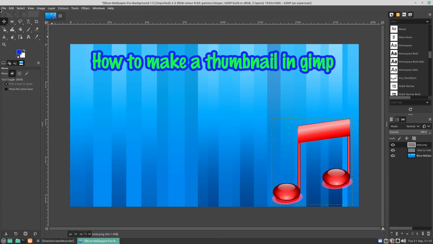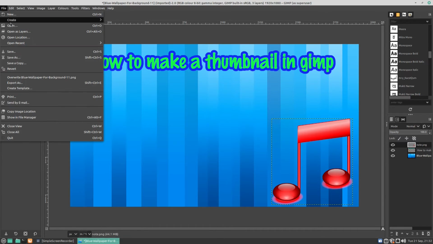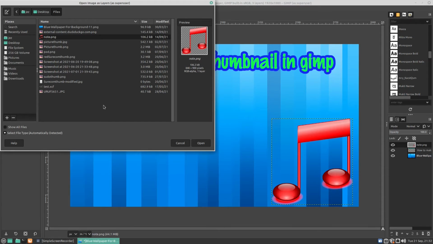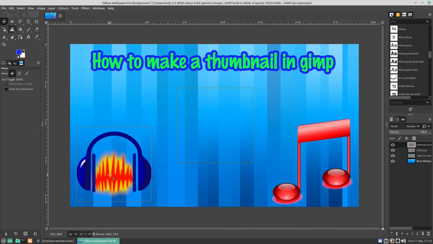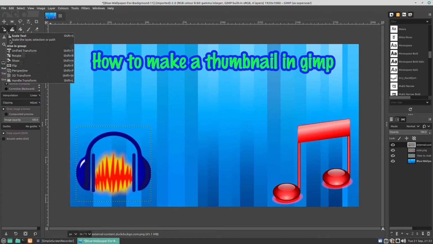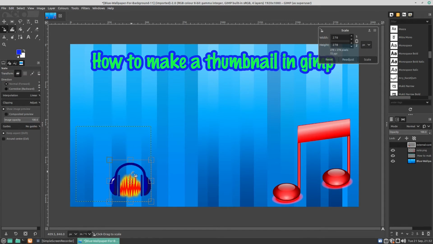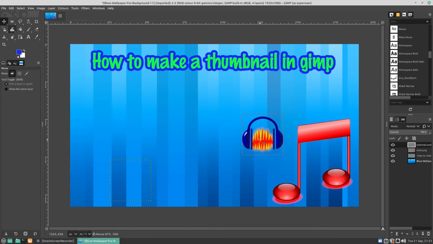Now let's add another image. So we're going to File, Open as Layers, and let's add, we've done the note, let's try adding the Audacity symbol. There we go, and press Open. You'll see there, it's on the screen. We can then click the Audacity symbol, move it down to there, again press the scale tool, make it a bit smaller, say like that one, and go scale, and then click on the move tool and move it up there.